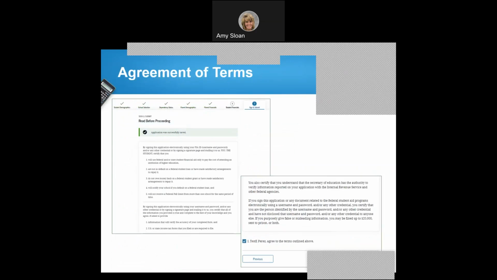And then you get to the agreement of the terms, and this is basically saying that everything you told us is accurate and complete. And don't panic, parents. If you make an error, or after you submit your FAFSA form, you're sitting there thinking, oh, I forgot I had that CD, you can always go in and make a correction out of college. So don't panic if you forget something.